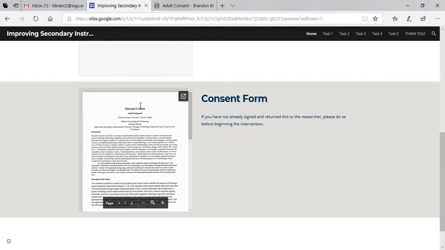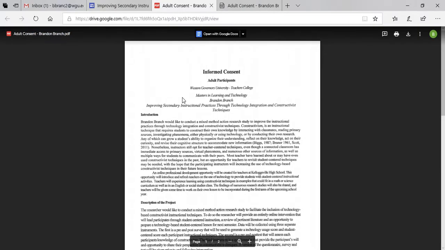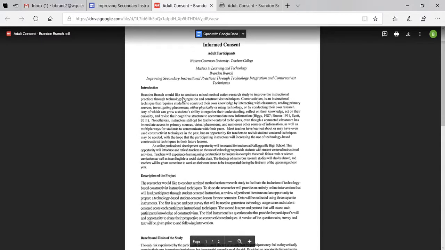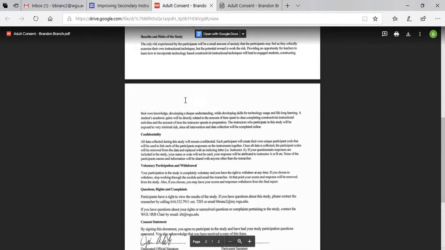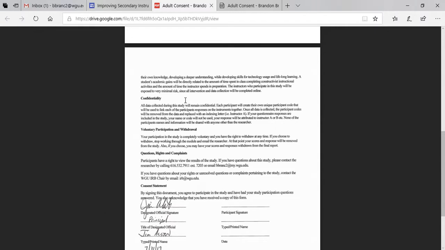This consent form, if you have not signed it yet, you need to do so before beginning any of the study. This is just a typical informed consent form. I advise you to read all of it. A couple things to point out is confidentiality. All data collected during the study will remain confidential.